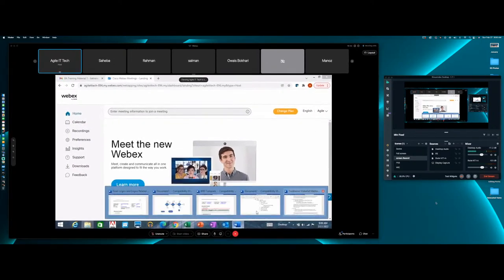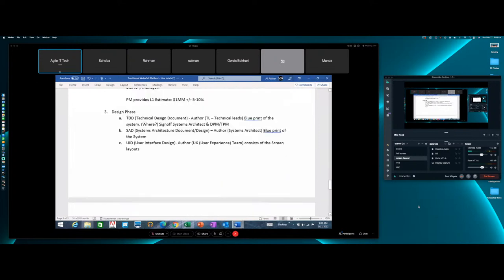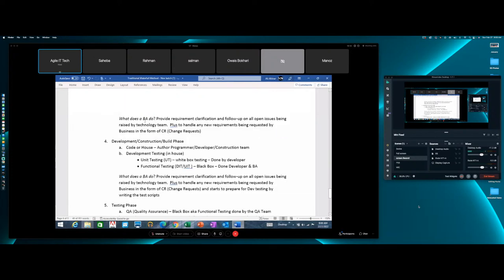So yesterday we stopped here, which was the design stage, right? We talked about the different deliverables, the TDD, the SAD, the UID, and the roles and responsibilities of a BA. He will be providing requirements clarifications. We'll be following up on all open issues raised by the technology team, as well as the architect, as they are working on the design. He will start to handle any new requirements or change in requirements or modifications to requirements being requested by the business in the form of change requests, right?